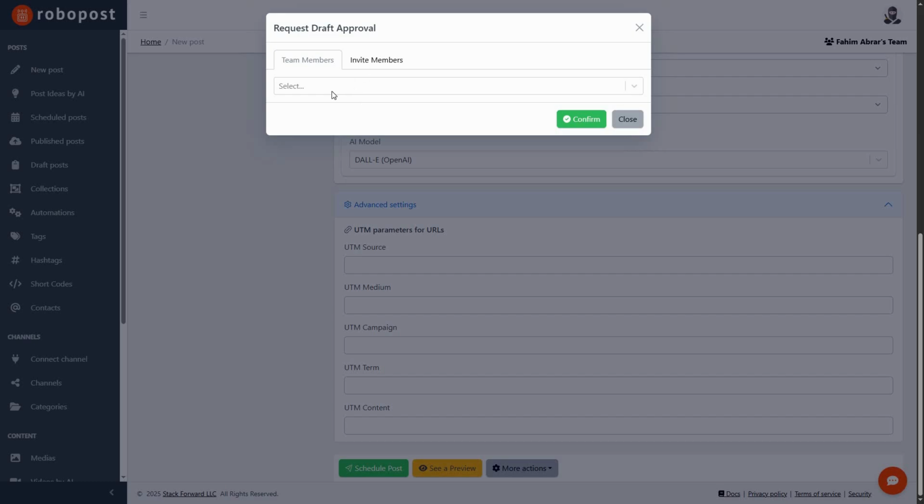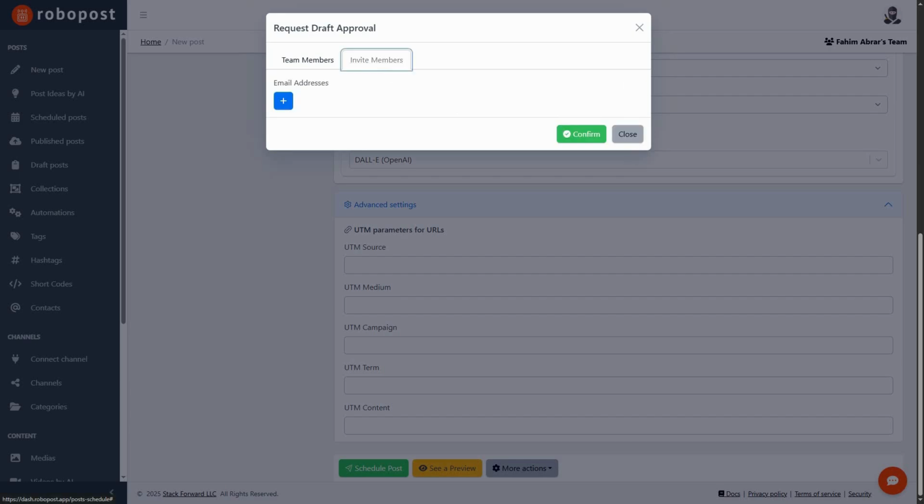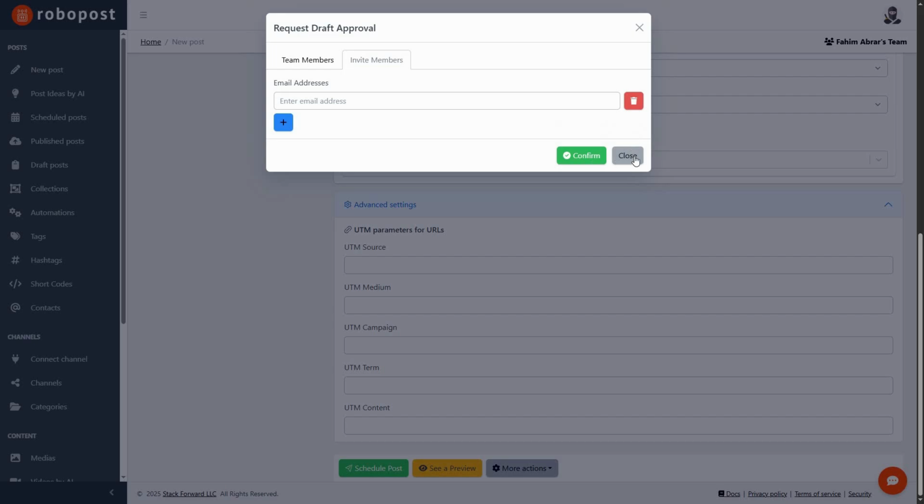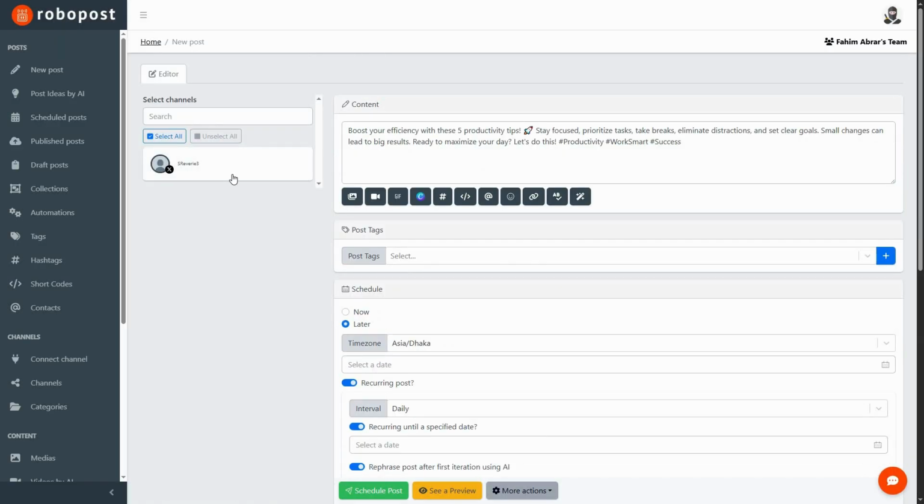So if I want to request that to a particular team member, I can just click on here, and all of the team members are going to appear, and I can select any of the team members. I can also invite team members by providing their email addresses. And on the top left side, I can select the channel, which means exactly on what social platform I want to share the post. So I have already connected my Twitter account or X account, so that is appearing. But if you have multiple accounts, all of them are going to appear. So you can select just one account or even multiple accounts, which means you can share your post to one single account or even multiple accounts.